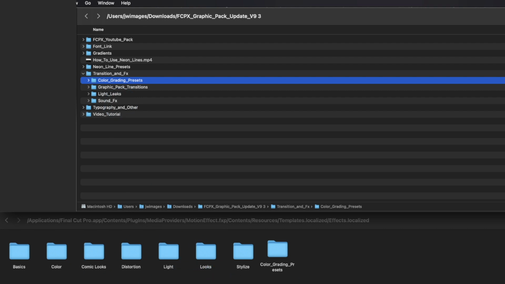You're just going to import those into Final Cut Pro, and then you can drag and drop them into your timeline. So there's nothing that you have to load into the program. So we will go ahead and we can close out of this.